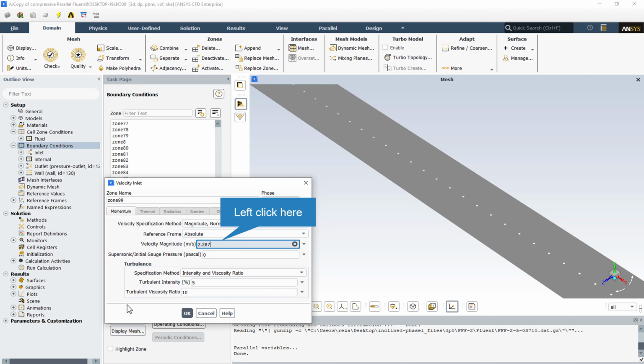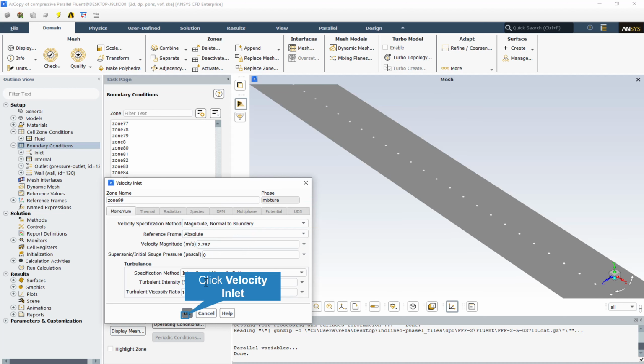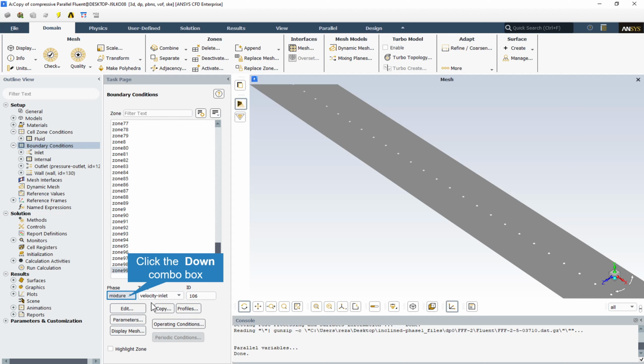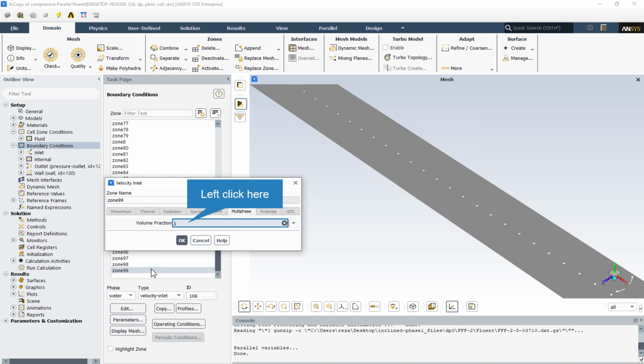As we said, there are 120 different inputs for the water as the secondary flow, and all the boundary conditions are the same. Velocity magnitude is equal to 2.287 meter per second. And we are sure that just water will pass through these inlets.